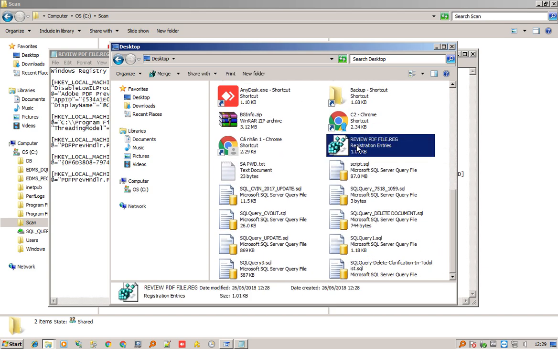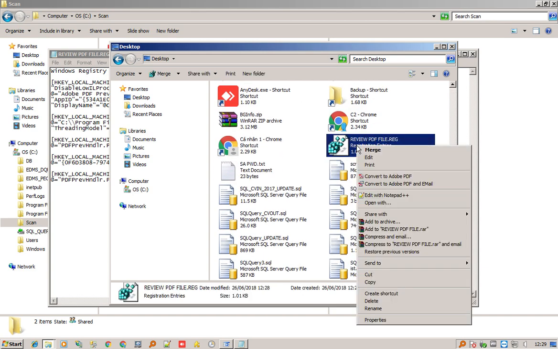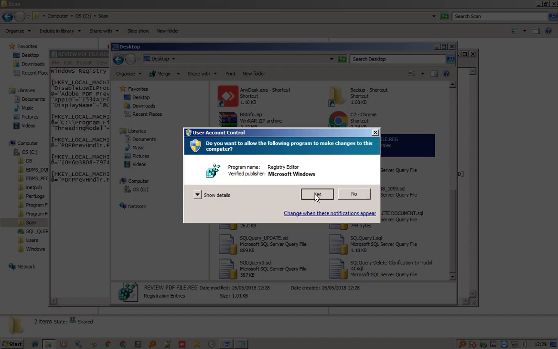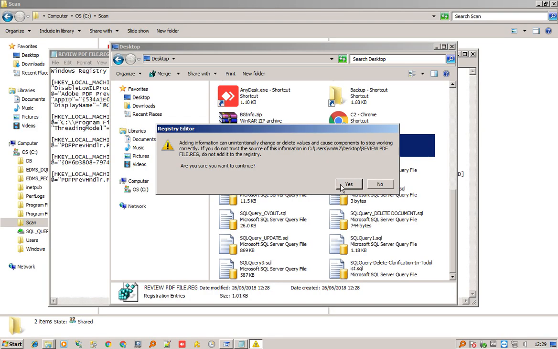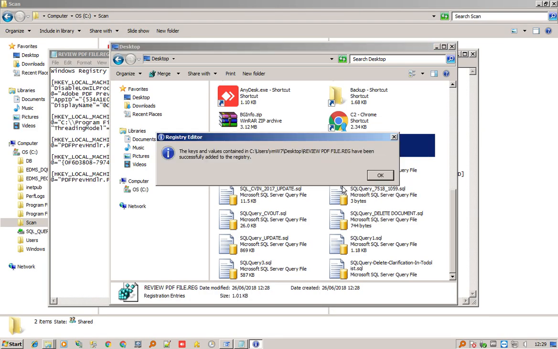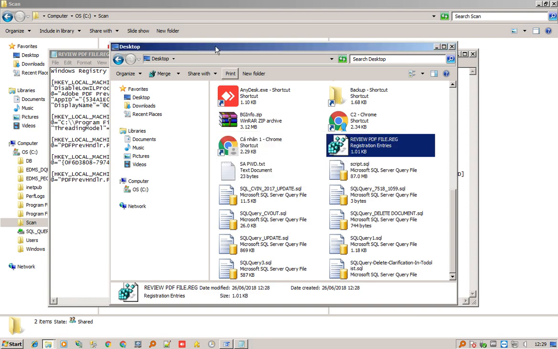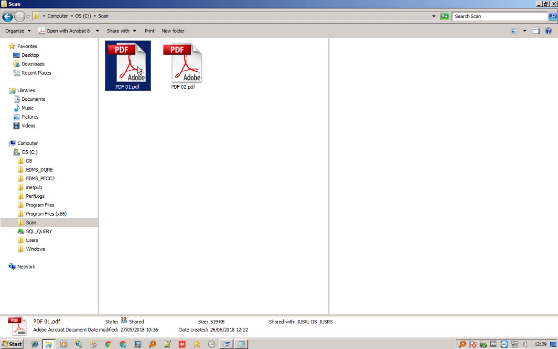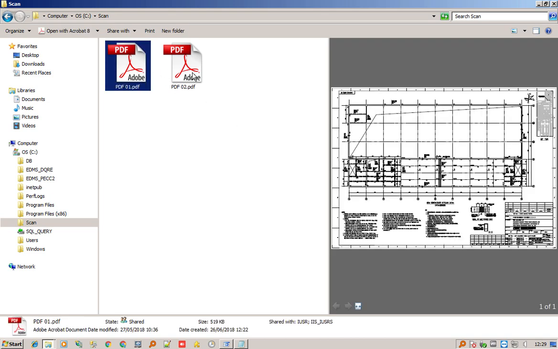Step 4. Open file saved and right-click to merge. Yes. Yes. OK. Step 5. Well done. Please check Preview Pane with PDF files.